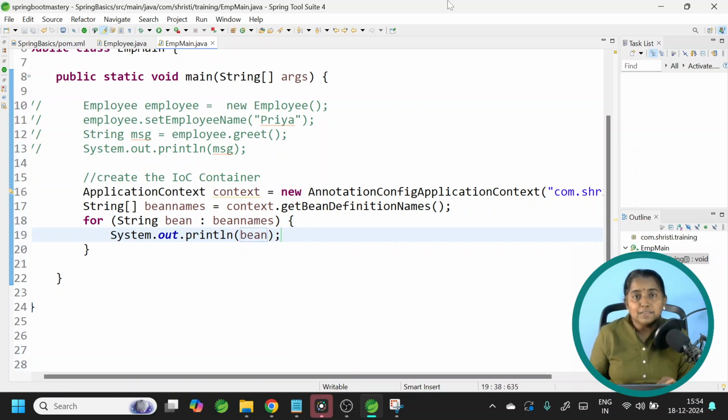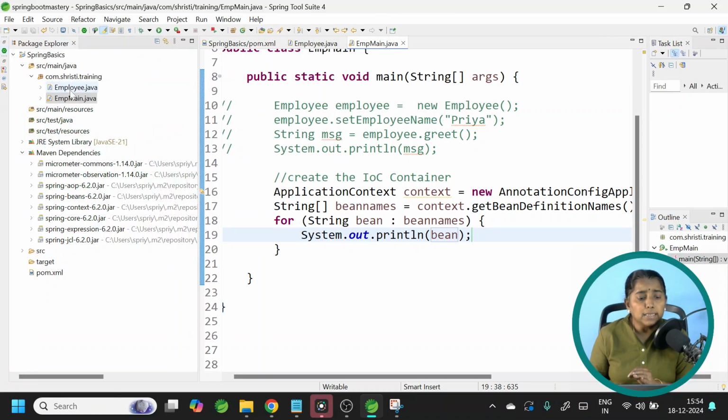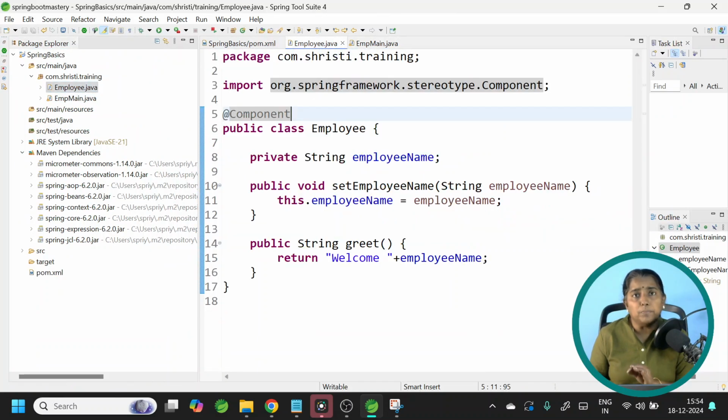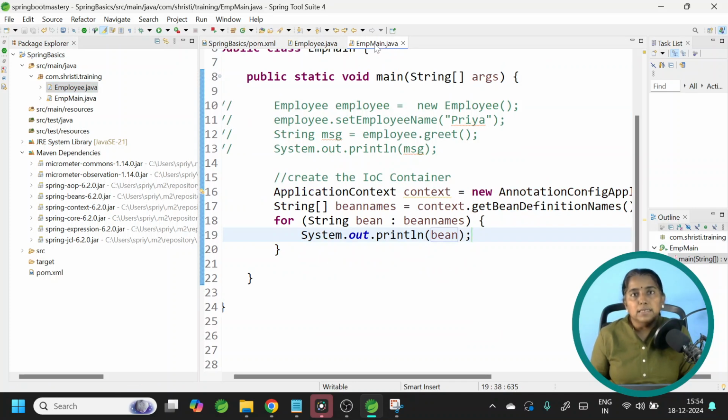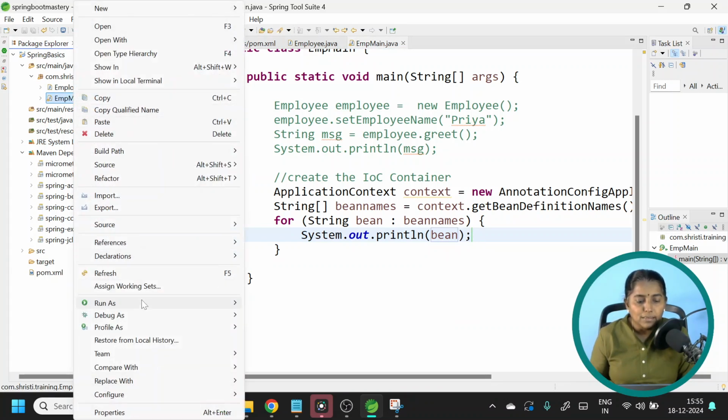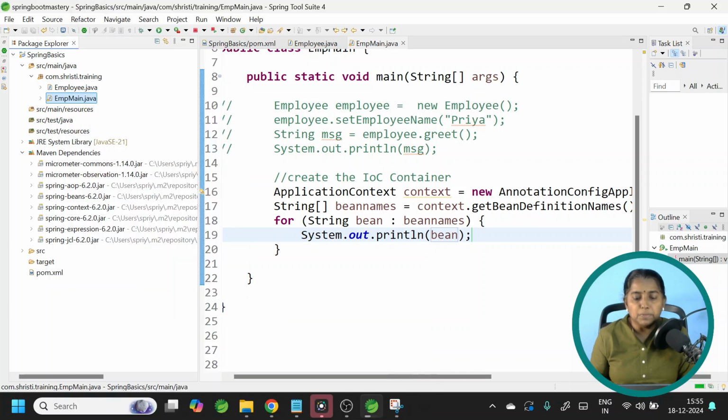Now, if you notice, I have not done anything. I have not created an employee object or anything. But the IOC container has created all the objects that are needed for our application. In our case, we have annotated only the employee class with @Component. Now, let me run this application. How to run it? This is not a Spring Boot application. This is a simple Java application only. So, you can select your main class, right click, run as Java application.